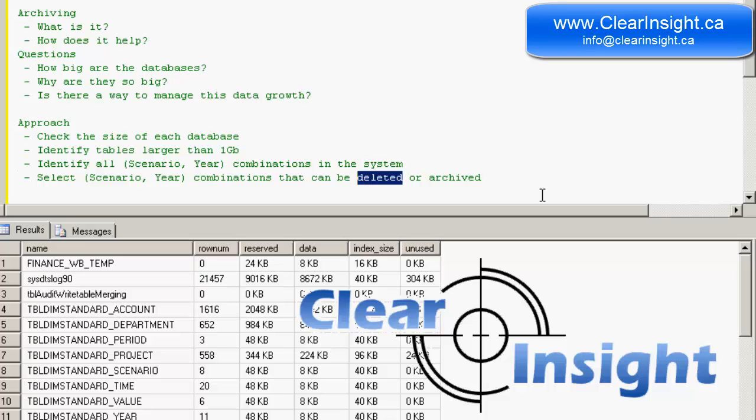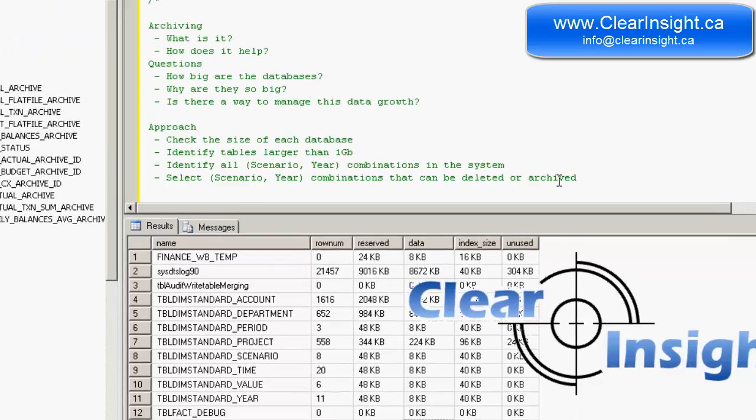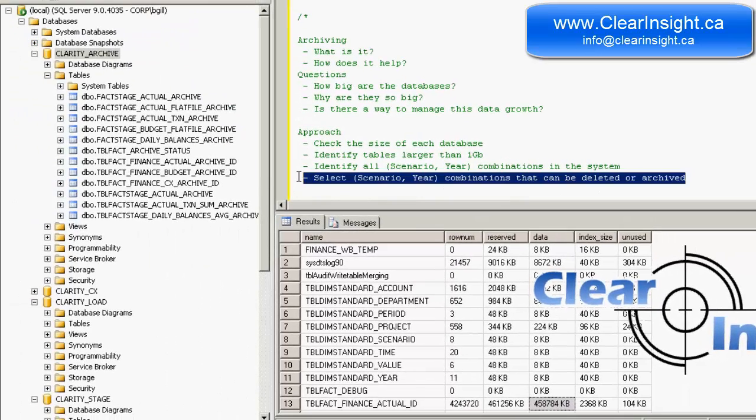Whereas if it's actuals that are from 3 or 4 years ago, you'll want to archive that. You never really want to delete out actuals, or at least I don't recommend it, but they're good candidates for archiving. So once you identify those different scenario and year combinations, then you can actually select which ones you want to delete or archive. And once you've gone through that process, then we get to this point where we're just identifying each of these large tables.